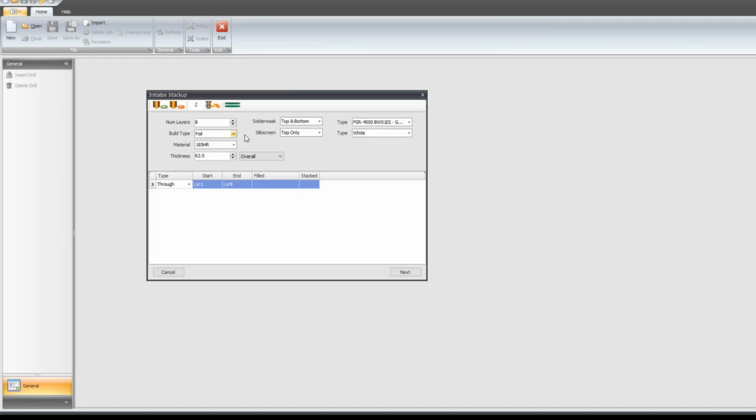Say it's a 10 layer or a 12 layer. We can change that easily here at the beginning. Most common is solder mask top and bottom, silkscreen top and bottom is pretty common, and then white. So the part of the system that we're looking at today is really just the stack up generation.